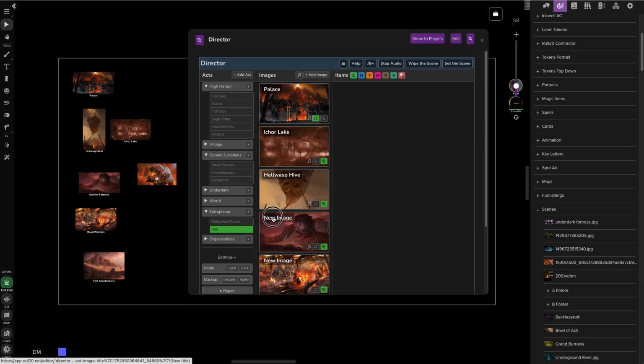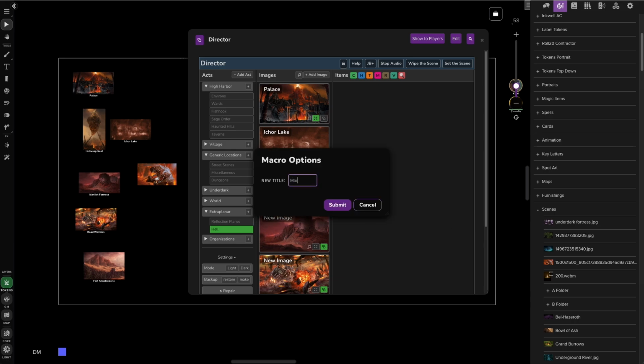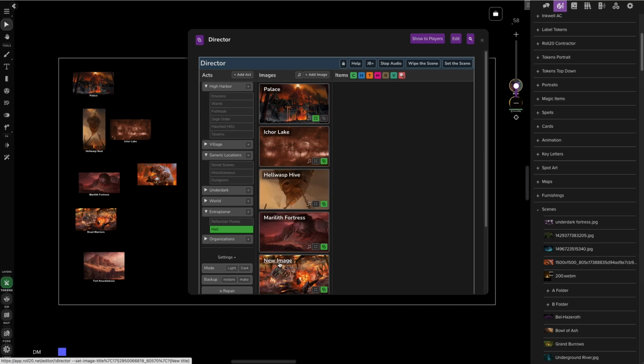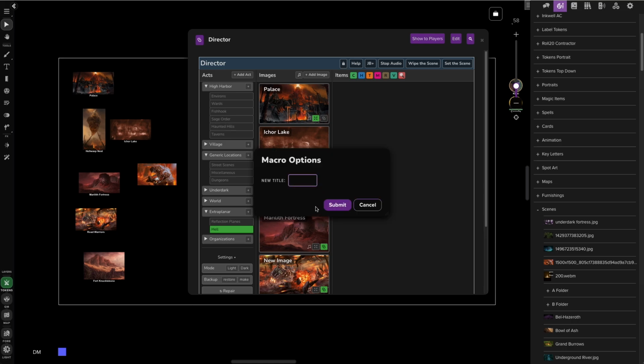We're going to call this one Merilith Fortress. And we're going to call this one down here, well, that's the battle vehicles. What did we call that originally? We called that Road Warriors. Let's just call that Road Warriors.